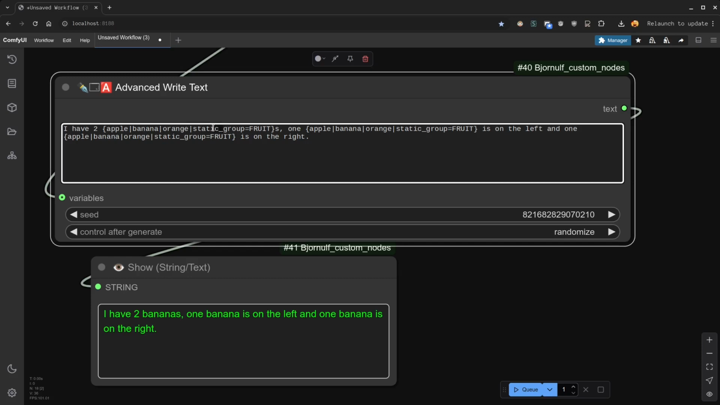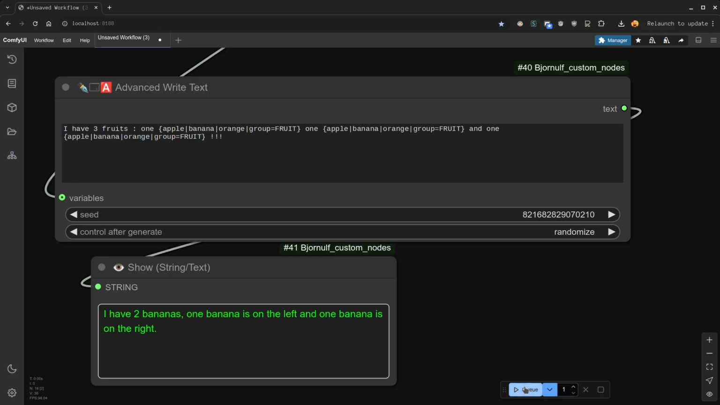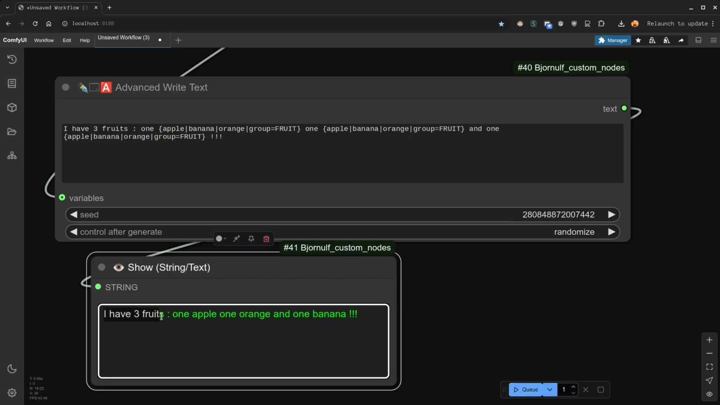You can also create a group. This will behave differently. It will basically remove an element of the list if it was already selected. Here I have 3 fruits. 1 apple, 1 orange, and 1 banana.